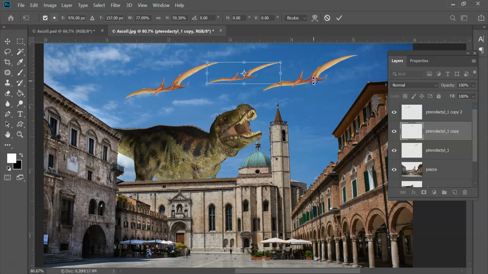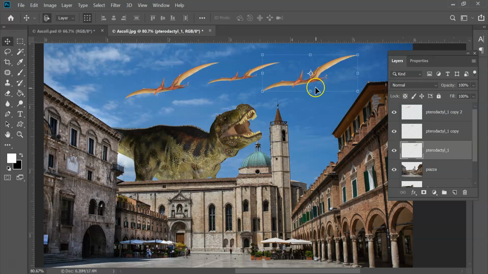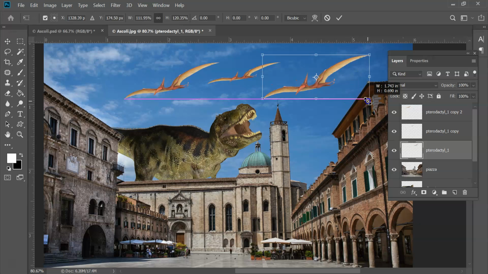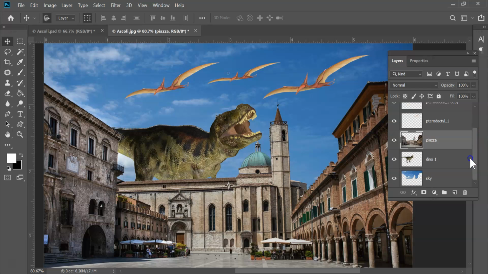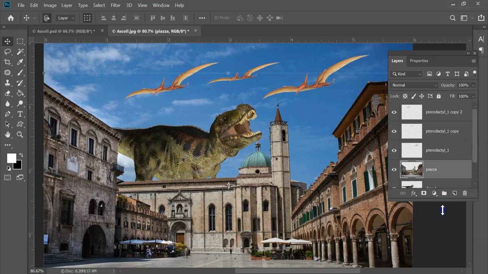All right, so now I'm creating the illusion of depth, like that one's a little bit further away. This one's a little bit closer. And then these guys are sort of warring with each other. Now you'll notice here are my layers. So layering order is going to be very important in how we work with these things here.